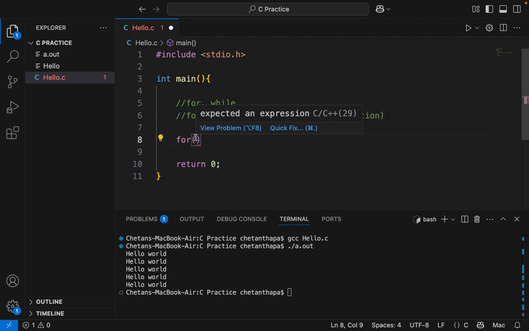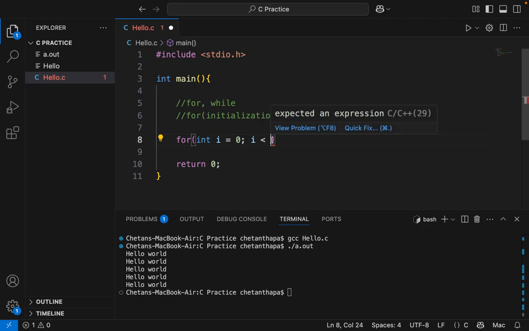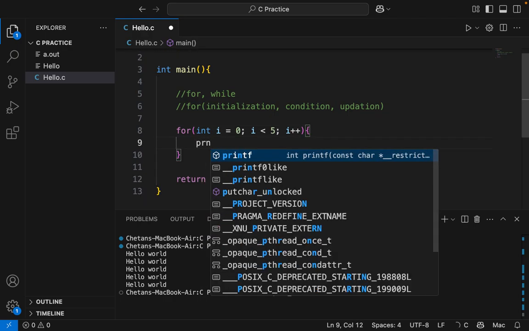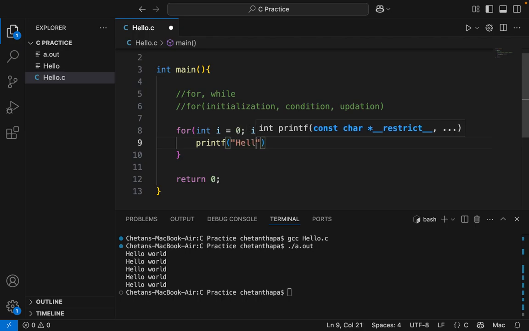So let's see: initialization, int i is equal to 0, and then the condition. What will the condition be? Let's say i is smaller than 5. Then i plus plus, to increment the value of i. So this for loop will run from 0 to 4. Once i reaches 5, it won't be smaller than 5, so the loop won't run anymore. Inside the brackets, printf hello world.